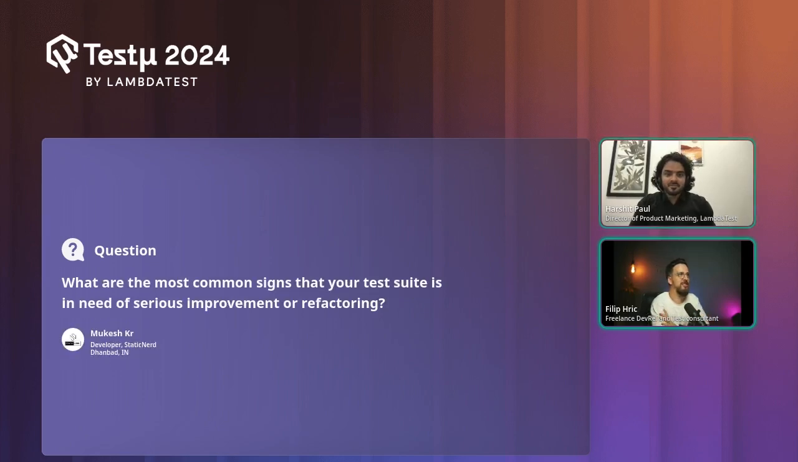Which is the most common sign that your suite is in serious need of improvement or refactoring? And I love this. In a way, we kind of already touched upon that, but I think probably the most down to earth answer to this one would be when it doesn't give you the confidence you need, right?